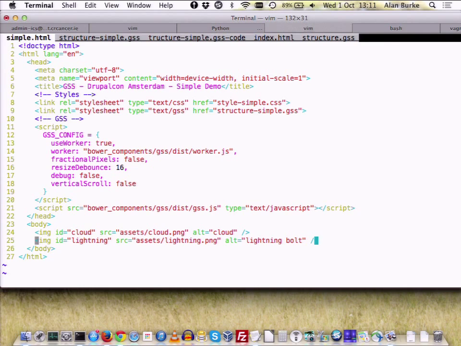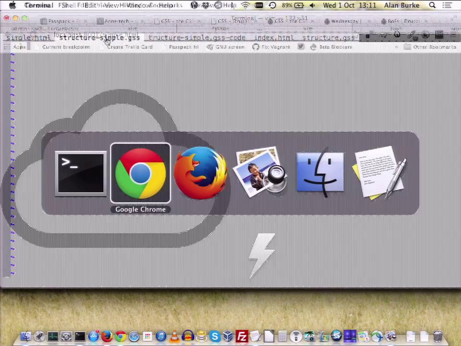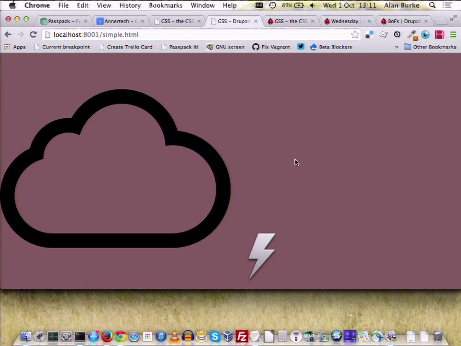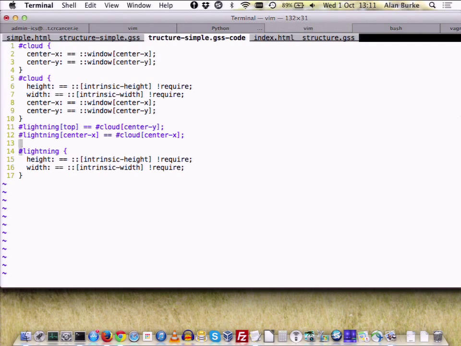So let's have a look at the grid style sheet. So right now it's empty. So the first thing we're going to do is try and take this cloud and center it on the screen. So let's look at the first bit of CSS that we're going to pass in there. So here's some that I wrote earlier, like any good cookery show.